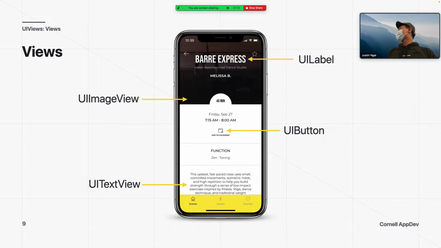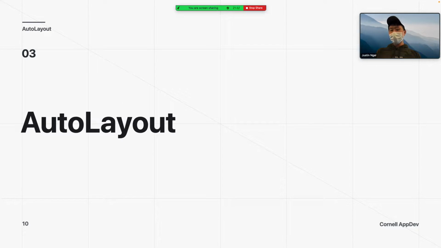A good thing to remember is that we use UI labels for just a few words or one line of text. It's something pretty short and succinct that we put on the screen. Whereas if we have multi-line to multi-paragraph text, we would use a UI text view. Okay, that's just a small note to keep in mind.